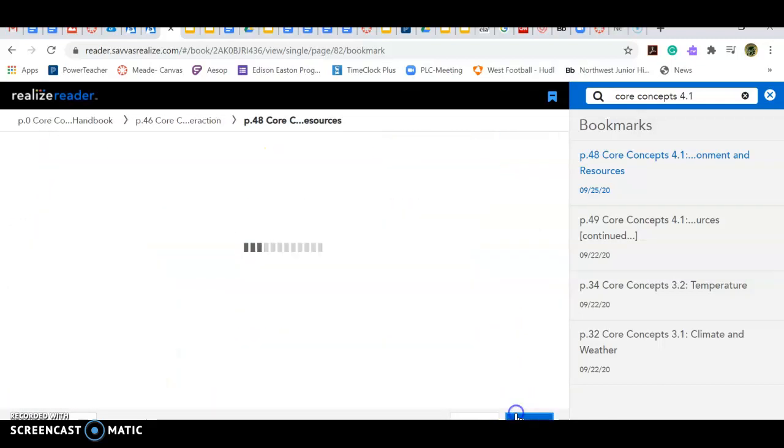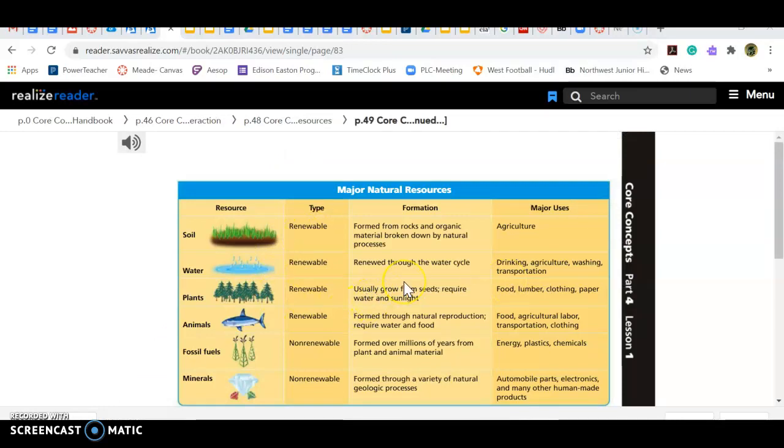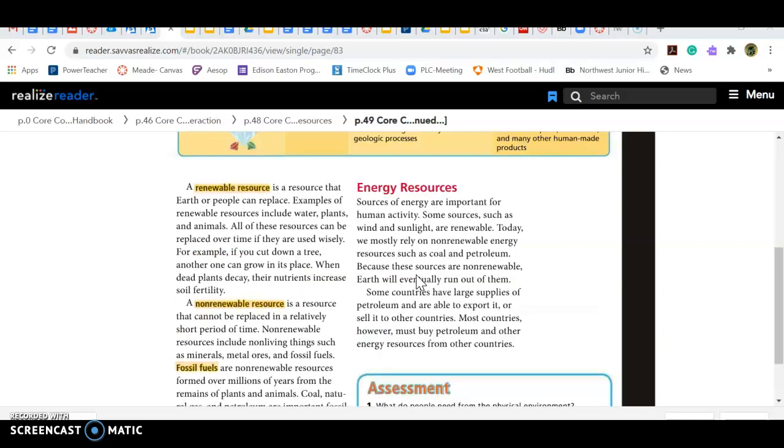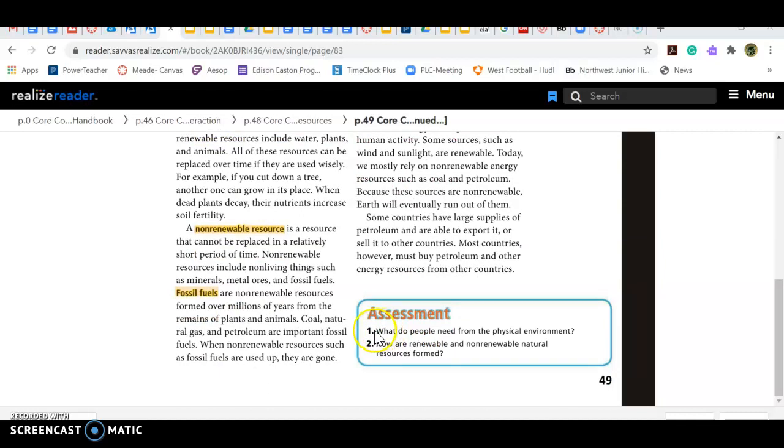When I get done with that page, I click next. I read this page, page 49, and as it switches to page 49, I can read the rest of my entry. Most chapters, when we're in a region, are anywhere from 4 to 6 pages long. These core concept pages, each chapter is only 2 pages. And then it has some assessment questions at the end.